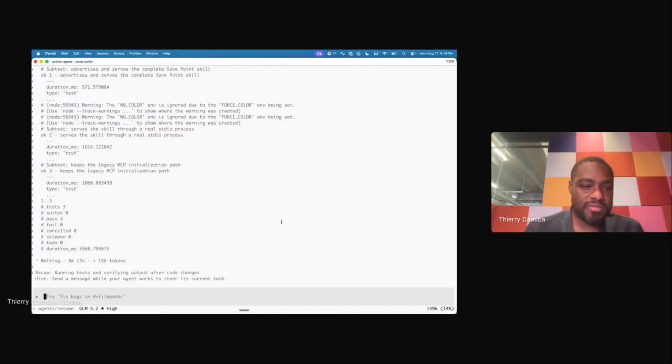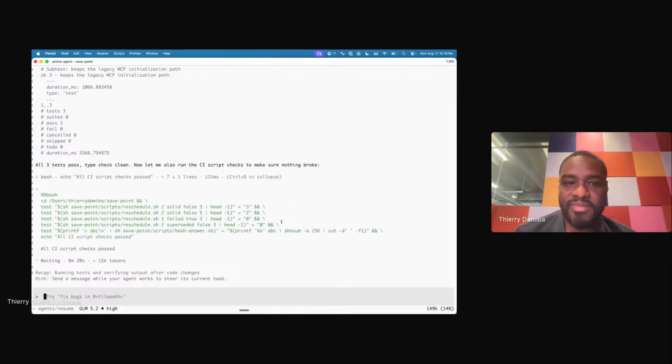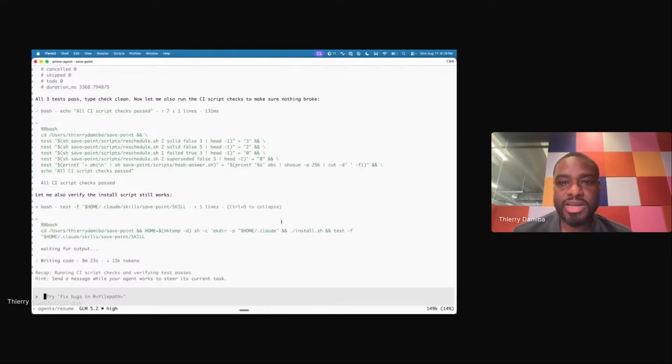I love it. Running some tests, send a message while your agent works to steer its current task. All 3 tests pass. Let me also run the CI script checks.